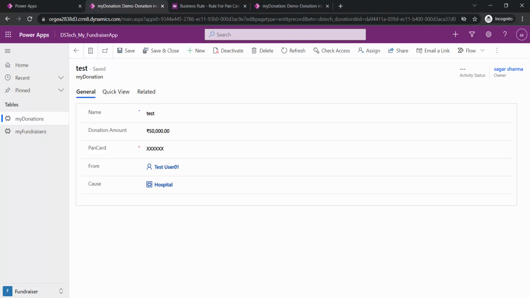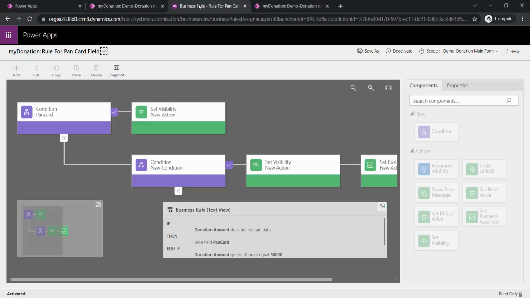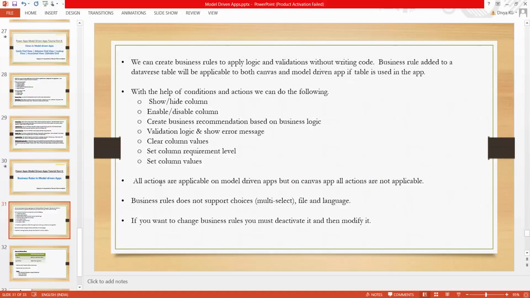I will go back to my slides now. I will quickly give you a walkthrough again, because now I think you will understand it in a much better way. Create business rules to apply logic and validations without writing any code. We can show field, hide field, validation logic, create business recommendation, clear column values, set requirement level. Everything we can do through business rules, you can see over here in the components. Because it is activated, I cannot edit it, so everything is read only for me. You can see all the actions which we can do through business rules.